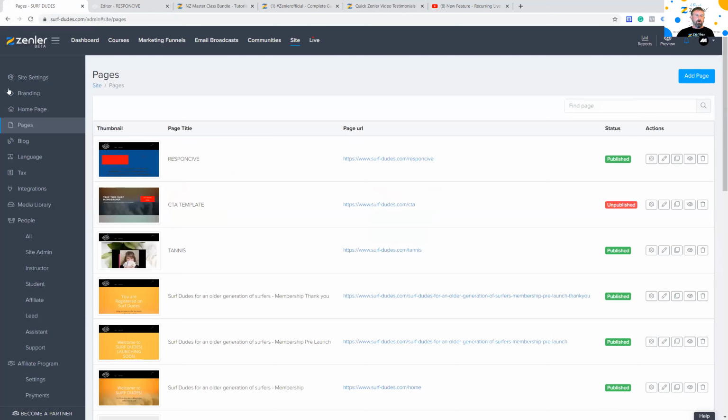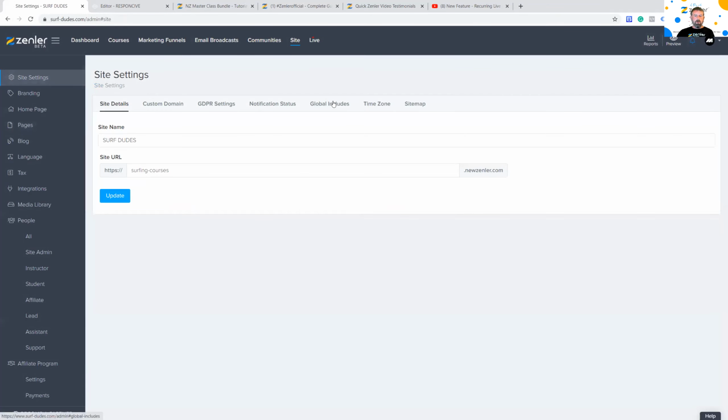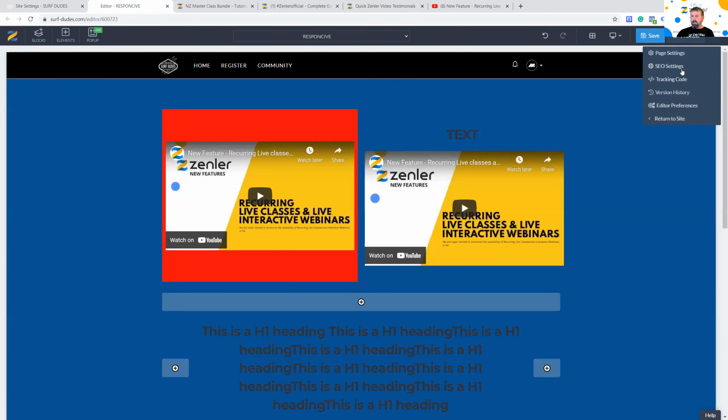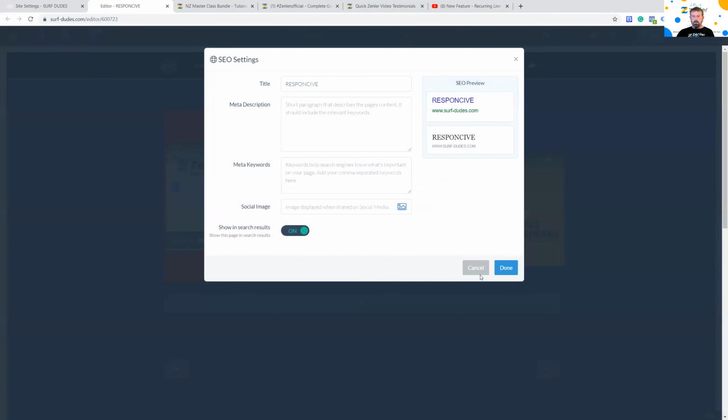Inside of your site settings, we have a global include in here where you can set up scripts and things. That's additional code you'd like to include in the head section of all pages of your site. Only scripts and styles. So we've got an area in there. I think inside here we've got another area as well. I got under SEO. No, sorry. Yeah.